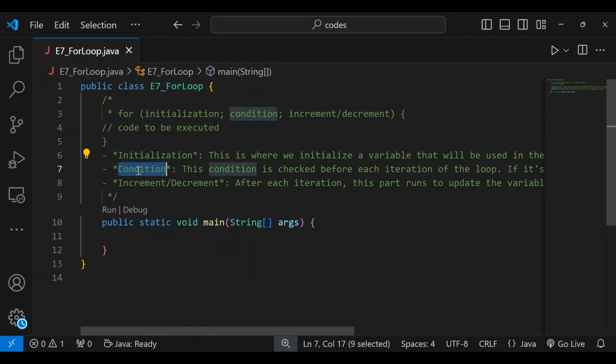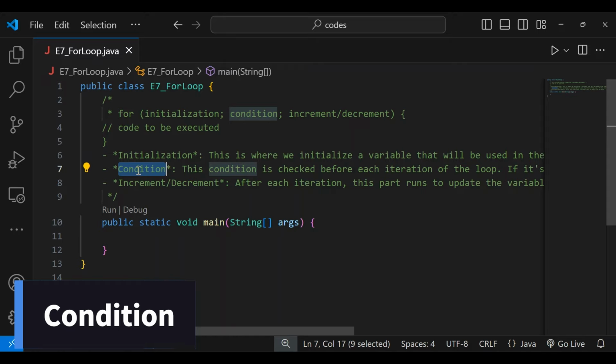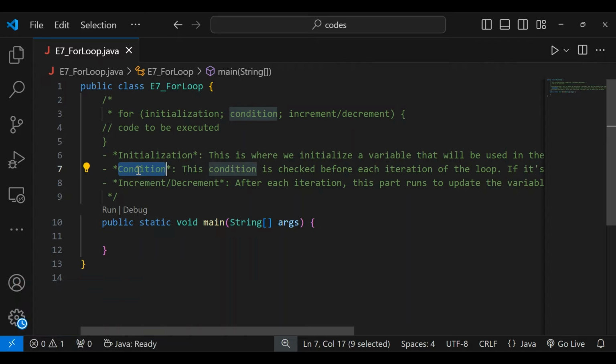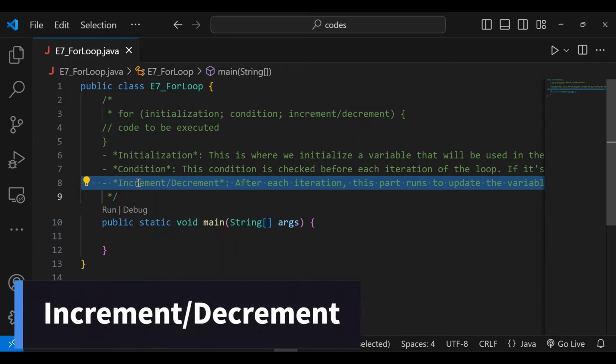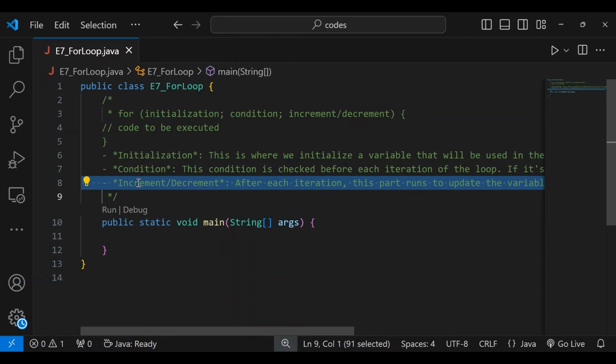Then we have our condition. This condition is checked before each iteration of the loop. If it's true, the loop continues. If it is false, then the loop simply stops. Then lastly, we have increment or decrement. After each iteration, it is necessary to update the variable that we are using in the condition, right? So to make the loop effective and to make it terminate whenever it is desired. So after each iteration, this part will run to update the variable.